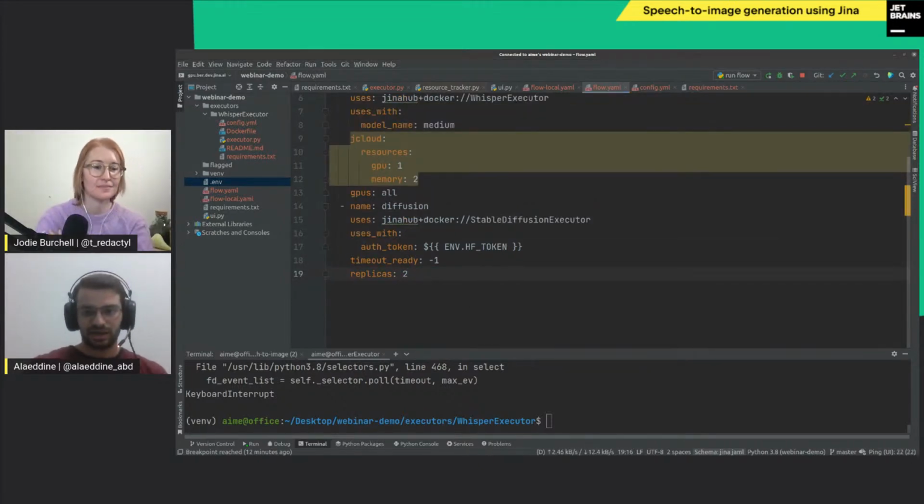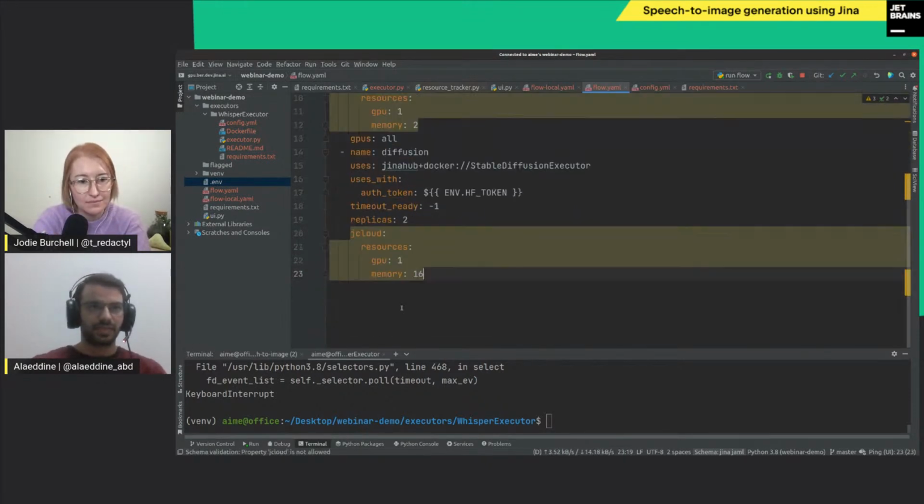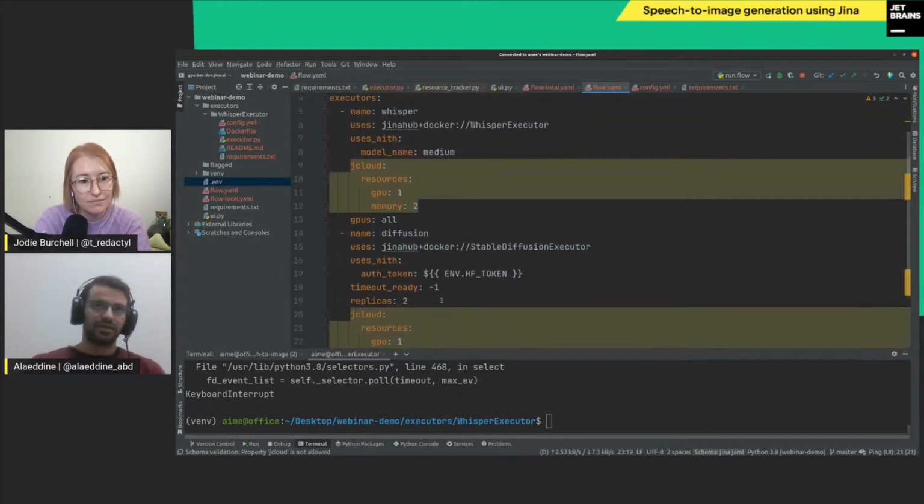It doesn't make sense in Jina Cloud. And then I can paste the gcloud section for this executor. I will say I want one GPU per replica, and I want 16 gigabytes of GPU per replica. And I believe this is all.